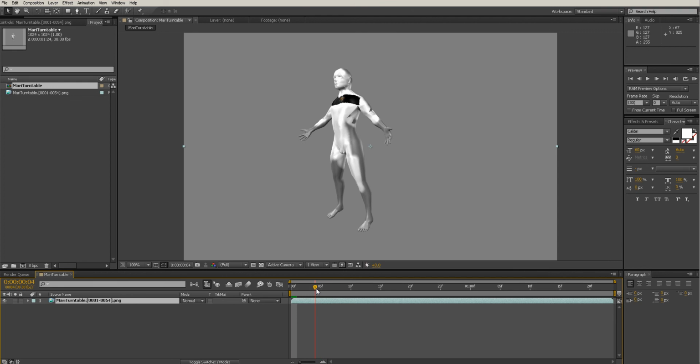And if you look, you can see this is animating a little bit. So very cool. So that's how to produce a turntable straight out of Mari, and also to do animated textures from Mari as well.